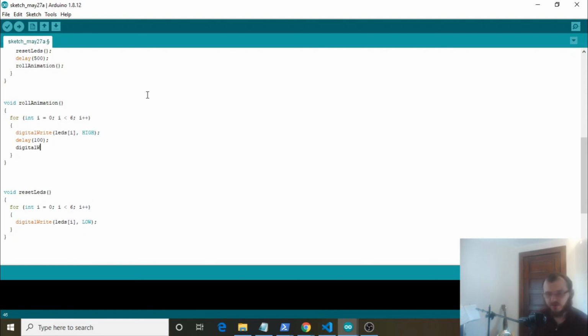So digitalWrite, LEDs, i, LOW. Right, so this is the loop. The first LED, or LED 1, which is in the 0 spot, turns on for 1/10 of a second, and then it turns off. Then the second one turns on, off, right? So they each light up one by one and turn off in sequence up through 6, and then we need to light them up going back down from 6 to 1.